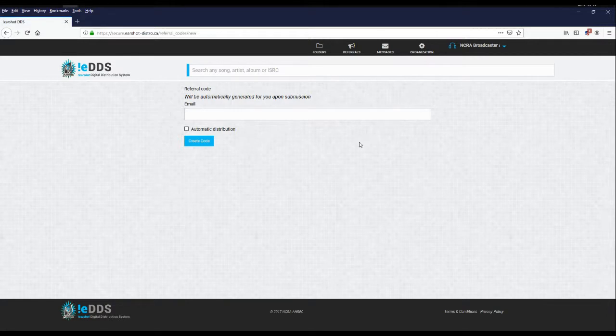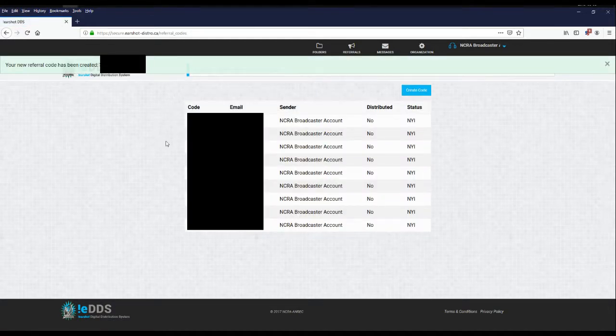On the next page, you will be given an option to provide an email address to link to the referral code, and if you want the system to automatically send the referral code to the email address. These two are not required and can be left blank and unchecked if you just want to generate a referral code. To generate the referral code, click on Create Code and it will generate a new referral code. It should be noted that a single referral code can be used by multiple different users.